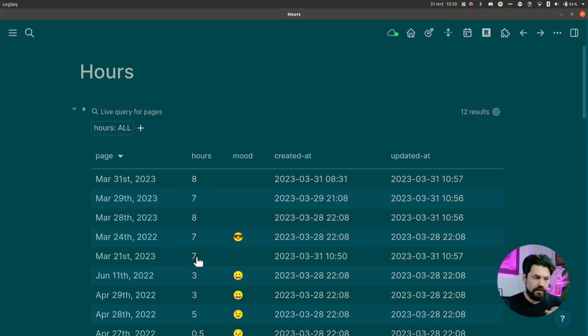Using page properties is super useful, not just in things like the journal, but also in things like types. So for example, I make lists for books. So who's the author? When was it written? What rating did I give it? I use it for projects. Is it still active? Who's involved? What priority does it have?